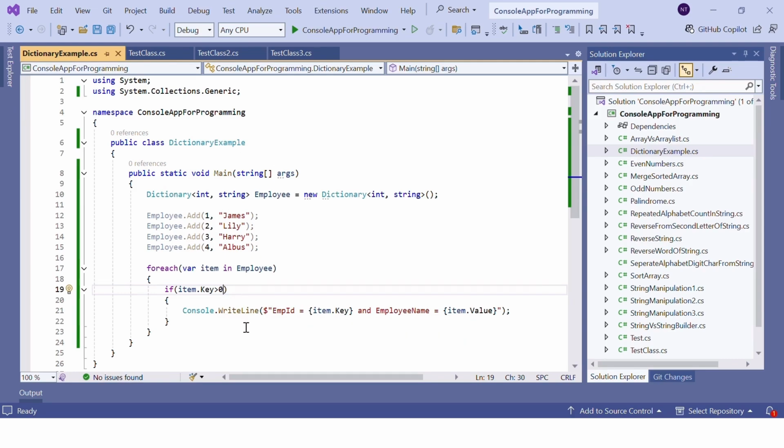So I hope you understand this. What is the use of dictionary? It's basically to store data and retrieve it whenever it is required.